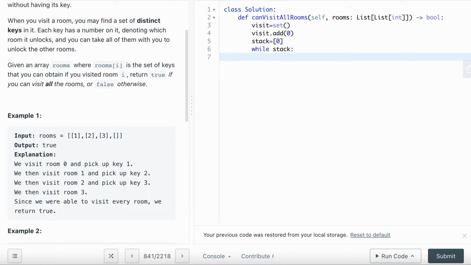The thing that I pop from the stack is actually the room. So when I pop from the stack, first it has room 0, right? And then I start popping from the stack and it will pop 0. So room equals 0 in this case. And then I want to add the room to the visit set to show that I have already visited room 0. Then I want to use room 0's keys to visit the next rooms. So for key in rooms[room].